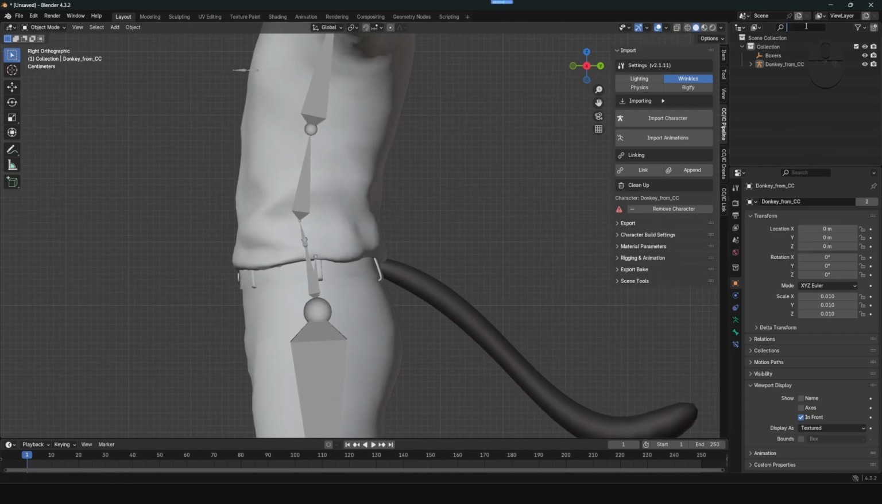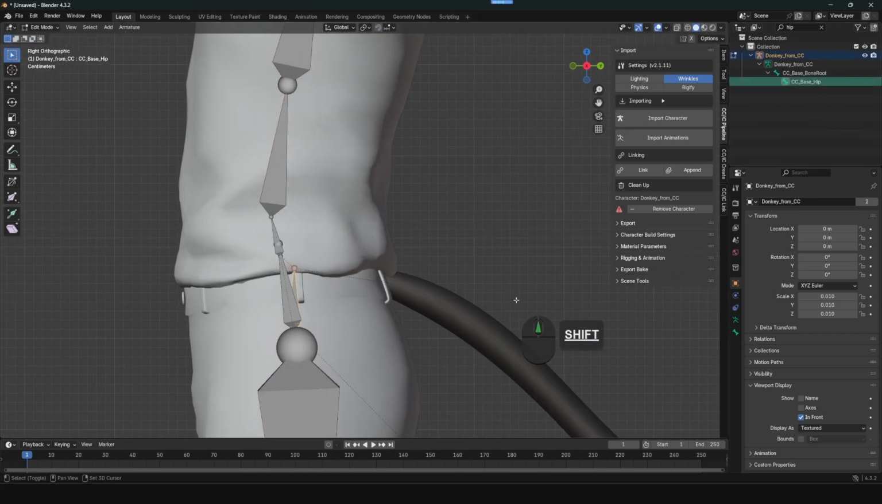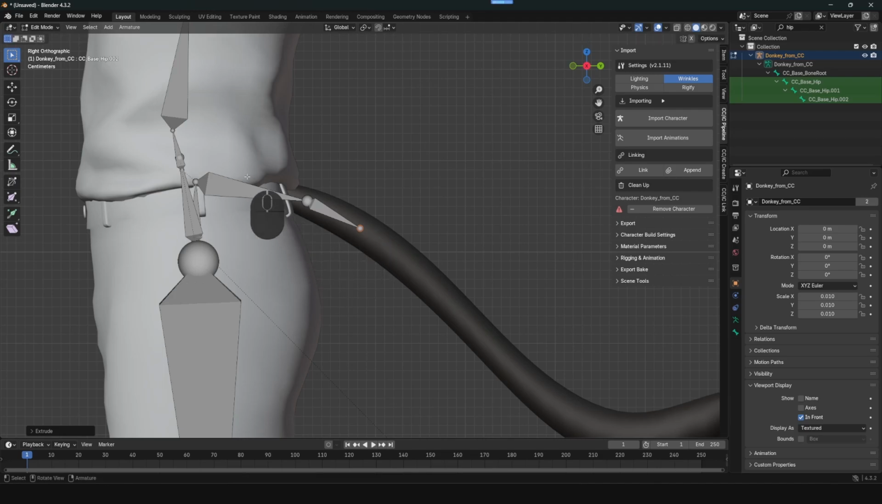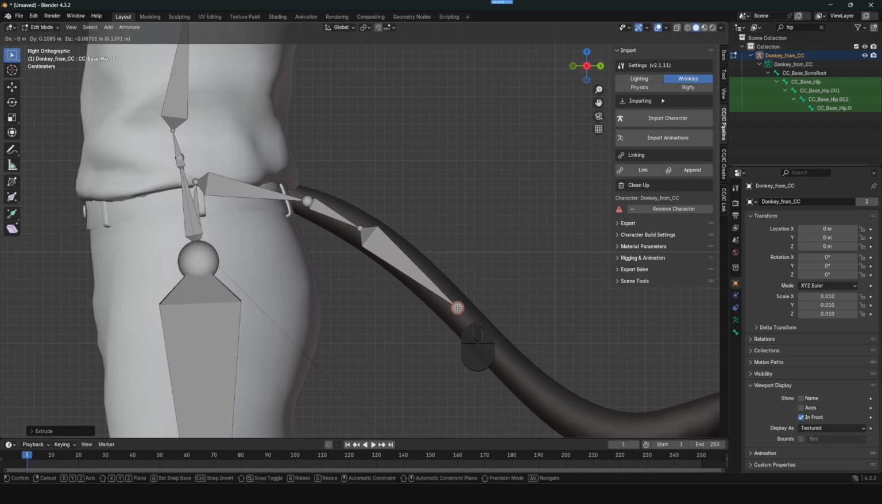And over here in the outliner, you can search for hip joint. Select the hip joint and go to edit mode. And now you can click on E on the keyboard to extrude a new bone. And again, hit E and extrude another bone. These two bones we won't be using as spring bones, as this will give stiffness to the tail of the character. And repeat the process to add more bones till the end of the tail.